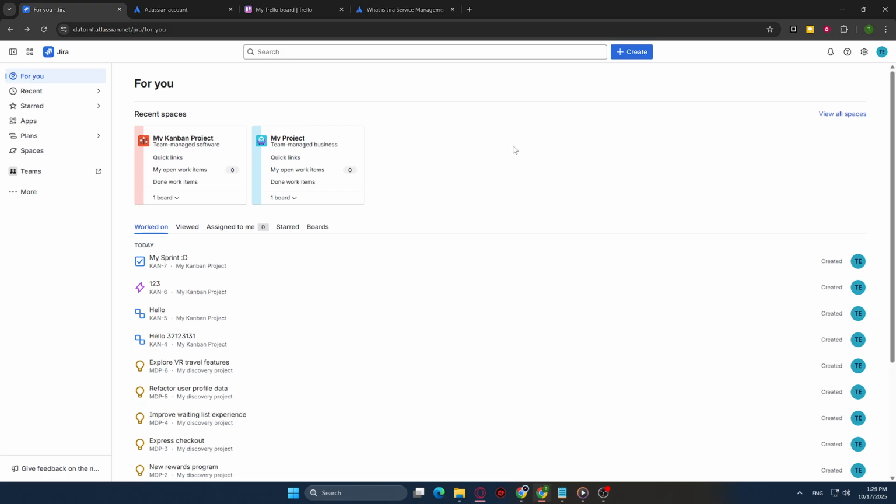Getting to Jira is simple and only takes a moment. Just open your preferred web browser and type in the website link or simply search for Jira in Google, and you should be directed to the main Jira homepage.